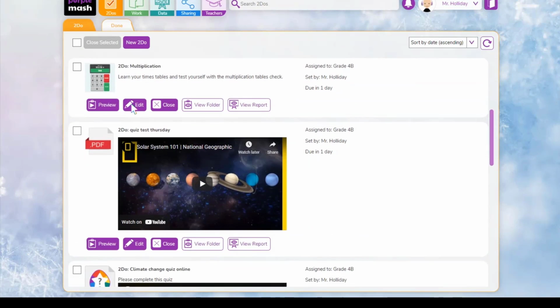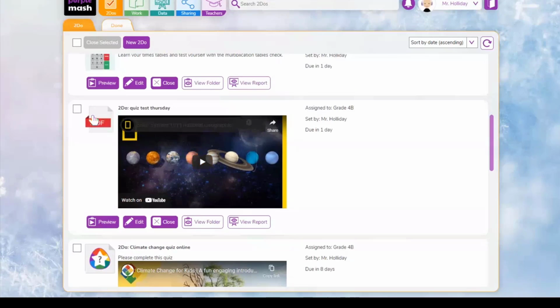And if I go down, this will be the quiz that I've just set. So I'm still logged in as a teacher, so I can edit any of this. I can edit the due date. I can remove it. I can add links in here at the moment if I'd like to. And then when my kids have handed in the work, I can click on View Folder to see all of the work that's been handed in, which we'll get to in a minute.